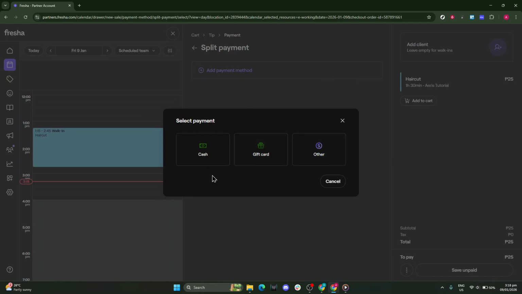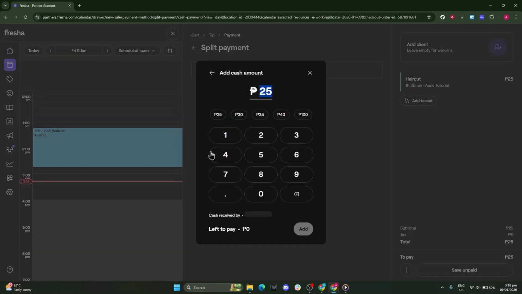This feature is designed for scenarios where the client wants to pay with more than one method or pay part now and the rest later. Once you're in the Split Payment view, choose Cash as the tender type. This tells the system that part of the total will be covered by cash.